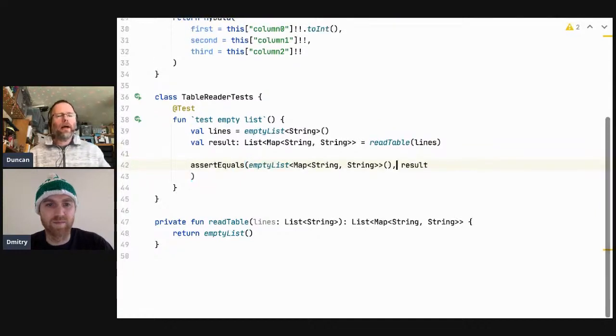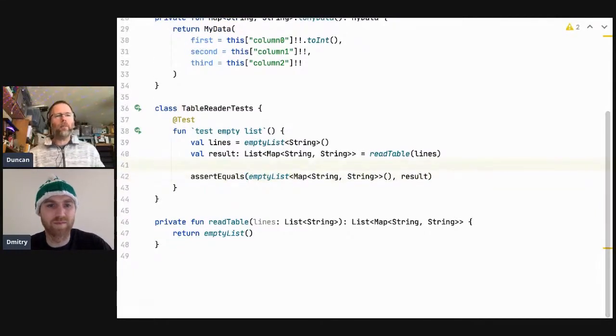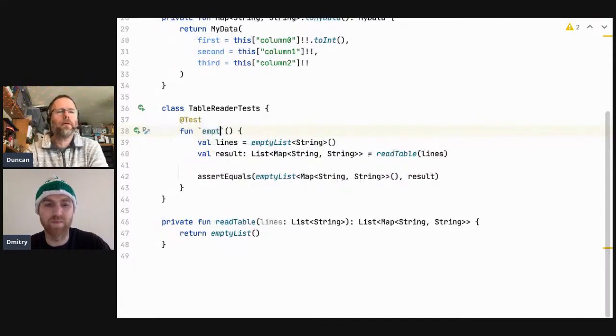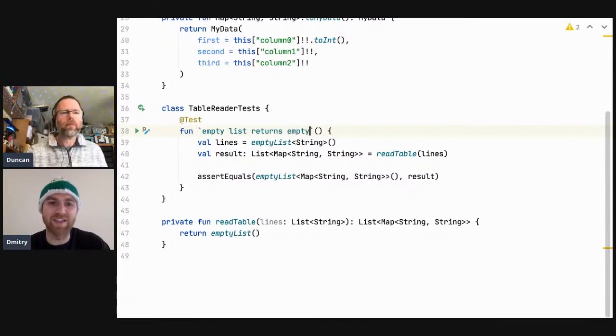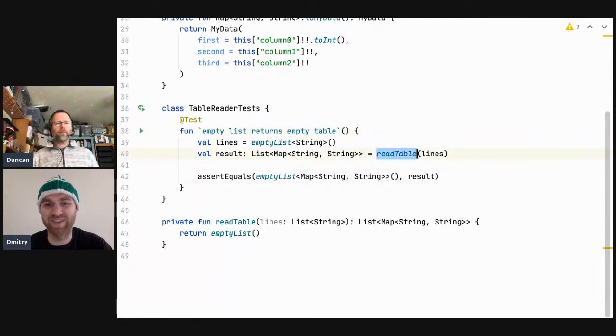Okay. Wow. So we have a passing test, and we have no reason to empty list. So I don't know what this is. Empty list returns empty list or something. It returns empty list. Yeah. Well, what I was thinking is returns empty table, because if we read in a table, I would expect a table on the output if it says read table from. So that's interesting, isn't it?